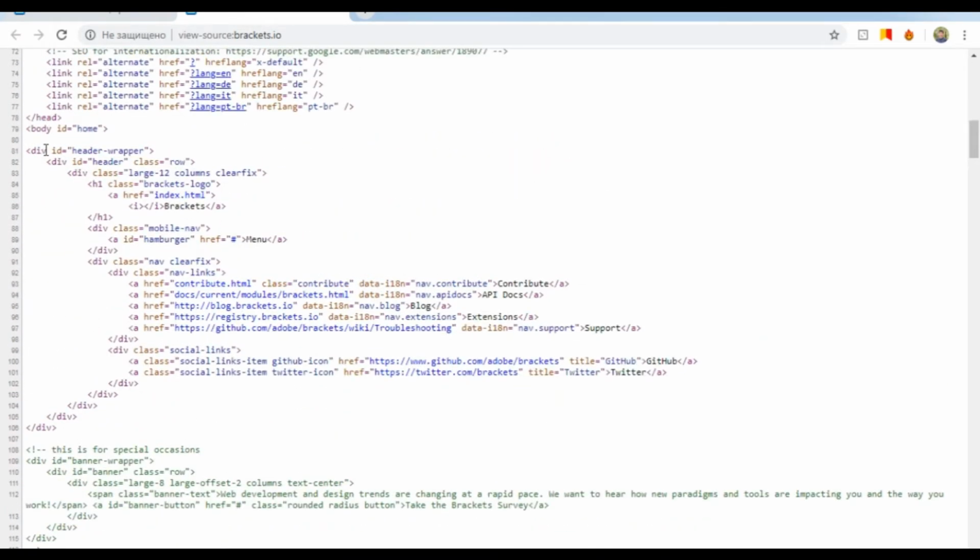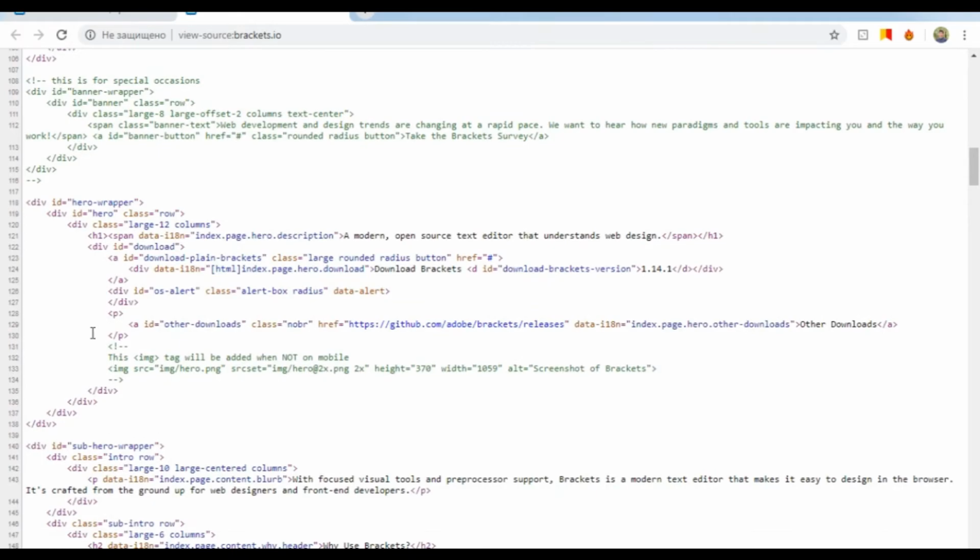Also in the HTML code there are a lot of div tags with which blocks are created on the site. All sites are created using blocks, and inside each block pictures, buttons, links, and all other elements of the site are placed. For example, the H1 tag creates a heading on a site, the A tag creates a link on a site, and the P tag is used to create a paragraph.